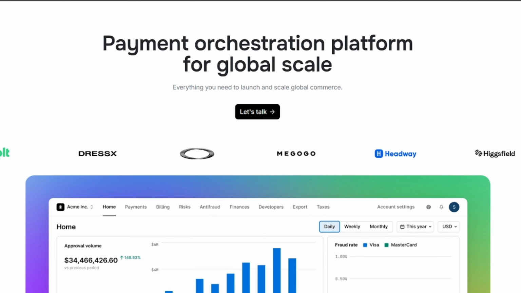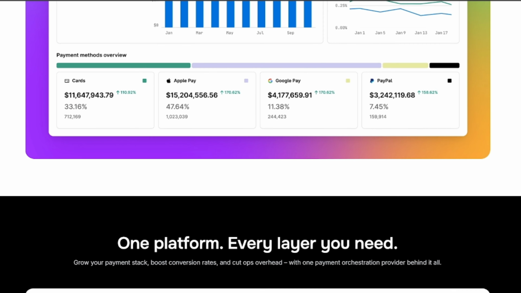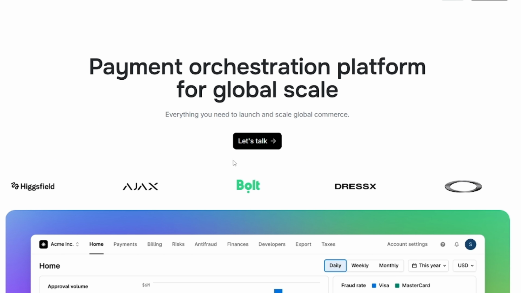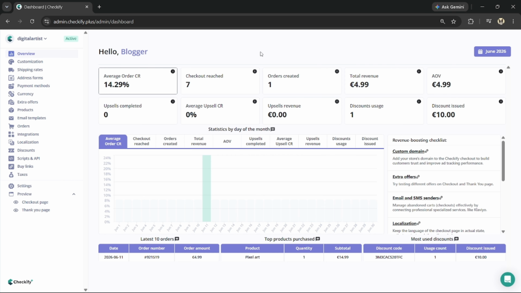Today, we'll connect Solidgate to Checkify Plus and get it ready for accepting payments on your checkout page. But before we begin, make sure you have an active Solidgate merchant account and access to the live environment. So let's start the setup.